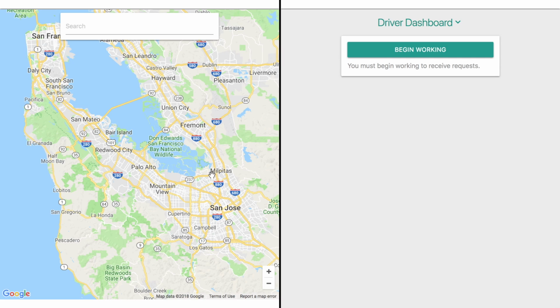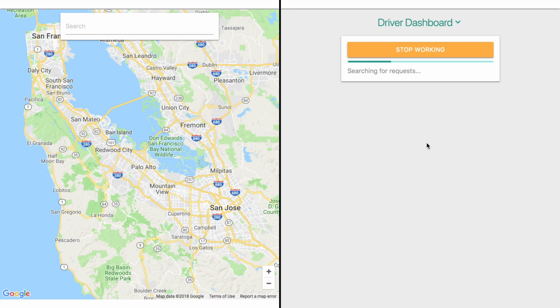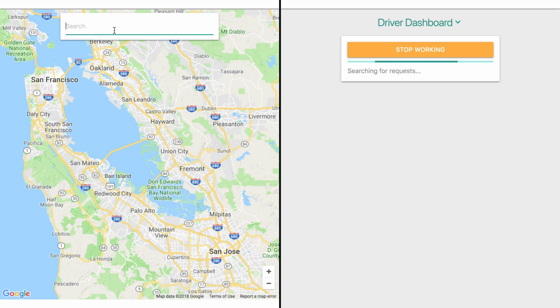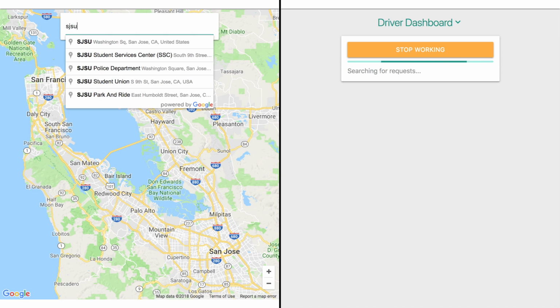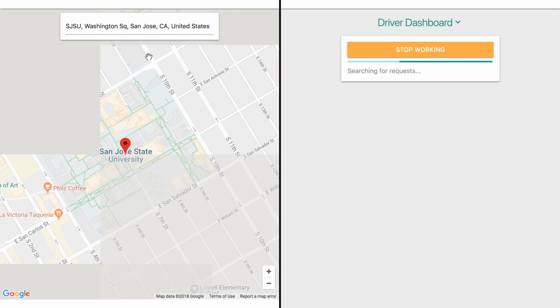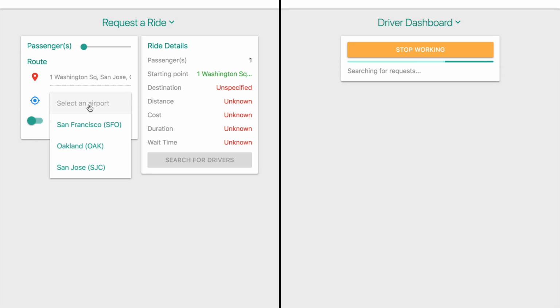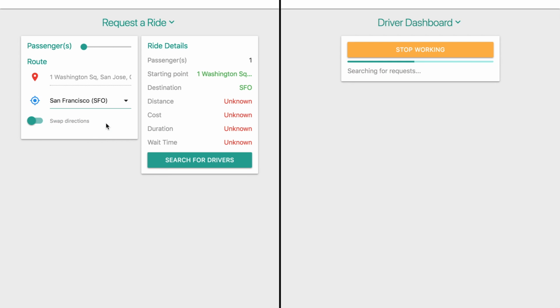On the driver page, make sure to click begin working before any request is made. Now on the rider side, I'll submit a request to navigate from San Francisco Airport to San Jose University. So after typing in SJSU, I'll choose SFO from the airport. So again, this rider is going from the airport to the school.